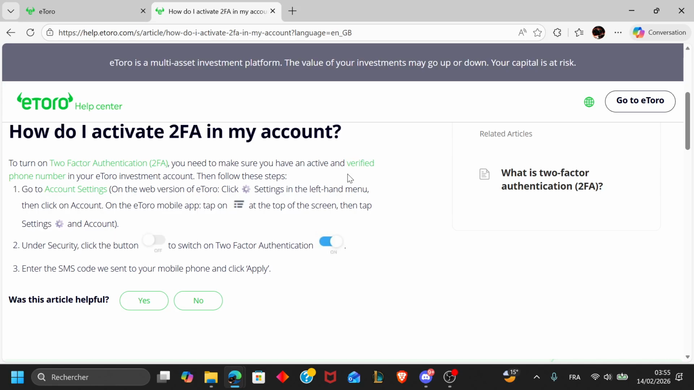In today's tutorial, I'm going to show you how to enable two-factor authentication in eToro on iPhone in 2026. If you use eToro on your iPhone, enabling two-factor authentication, or 2FA, adds extra security to your account. This protects your account from unauthorized access. In today's video, I'll show you exactly how to enable it just by following these few simple steps and listening to these instructions.